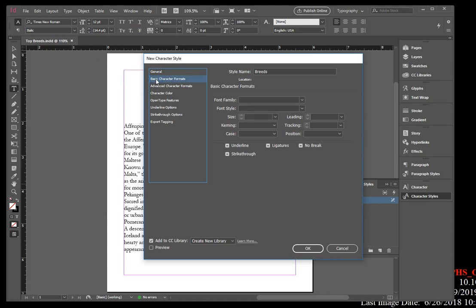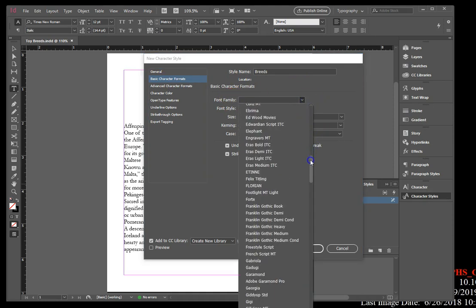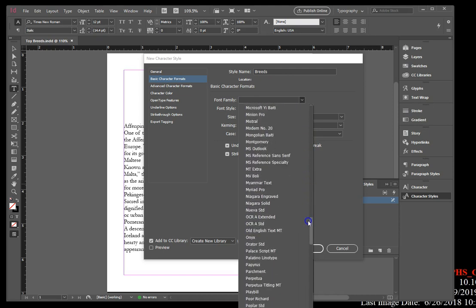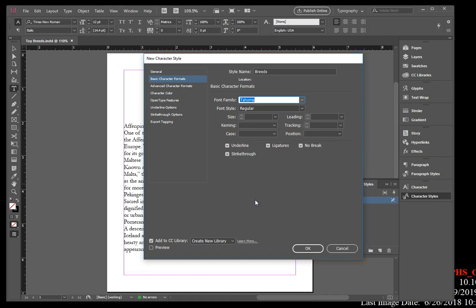Change the font to Tema. So it's in alphabetical order. Change the size to 14. Change the leading to 16 points. And then hit OK.